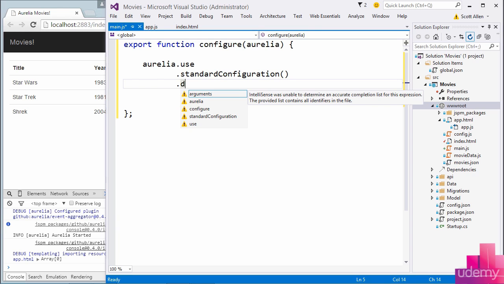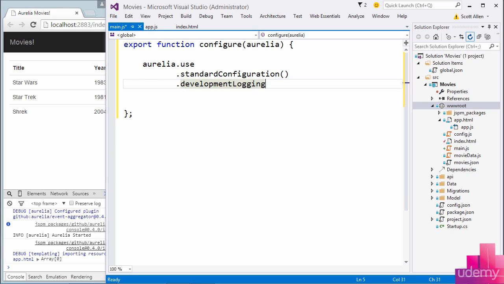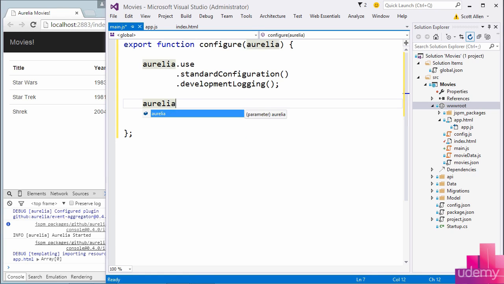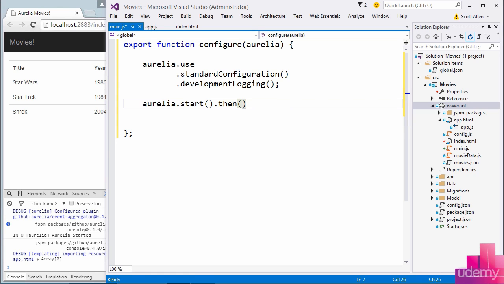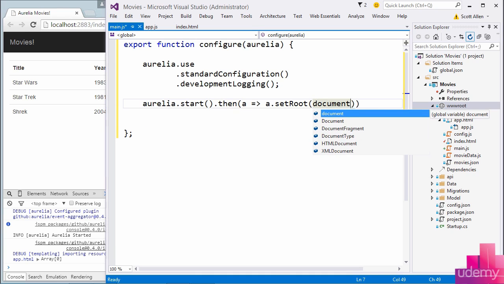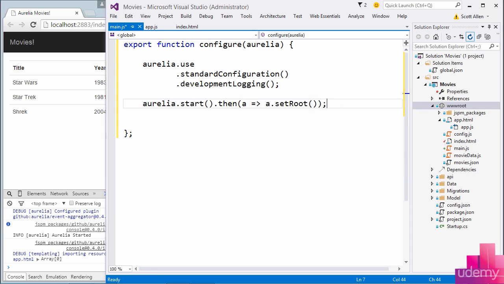I can also tell Aurelia to use development logging. And for now, this is all the configuration I want to provide. I just want to see the application running again. And in order to do that, now that I've exported an explicit configuration function, I need to explicitly tell Aurelia to start. And this start method can be asynchronous as Aurelia loads different resources. So it's going to return a promise. And then I can say on that promise, given a variable a that represents Aurelia, let's set the root to be the document object, which is implied, so I can actually leave this off. But I now have a place where I can put some explicit configuration code.